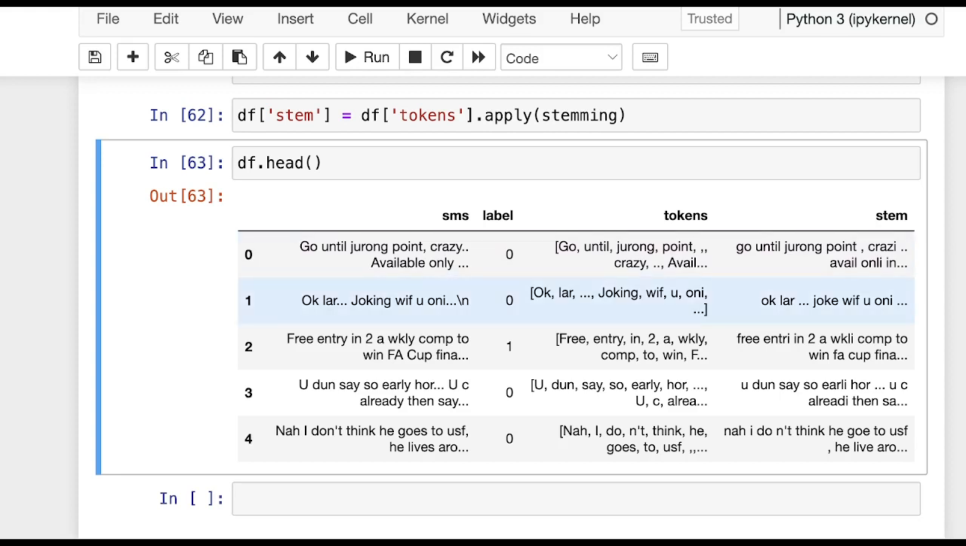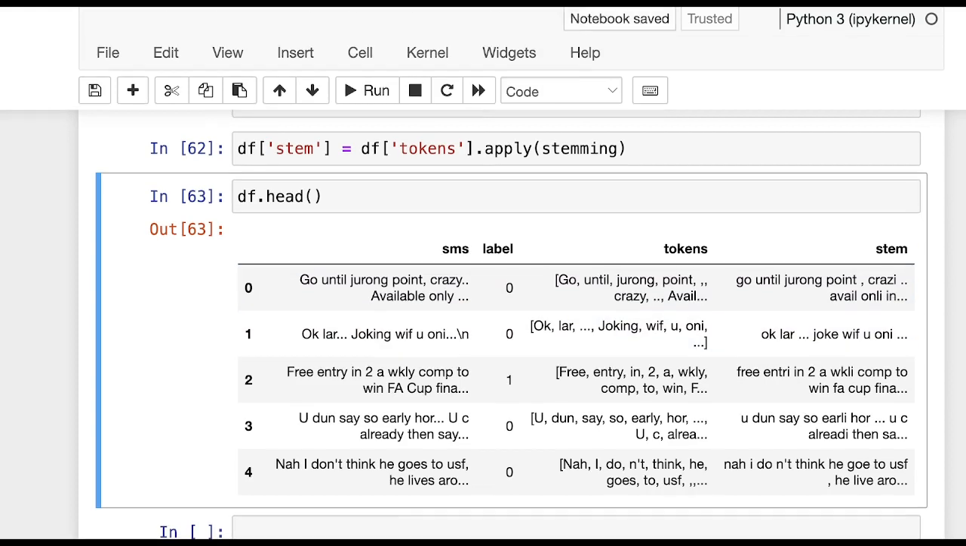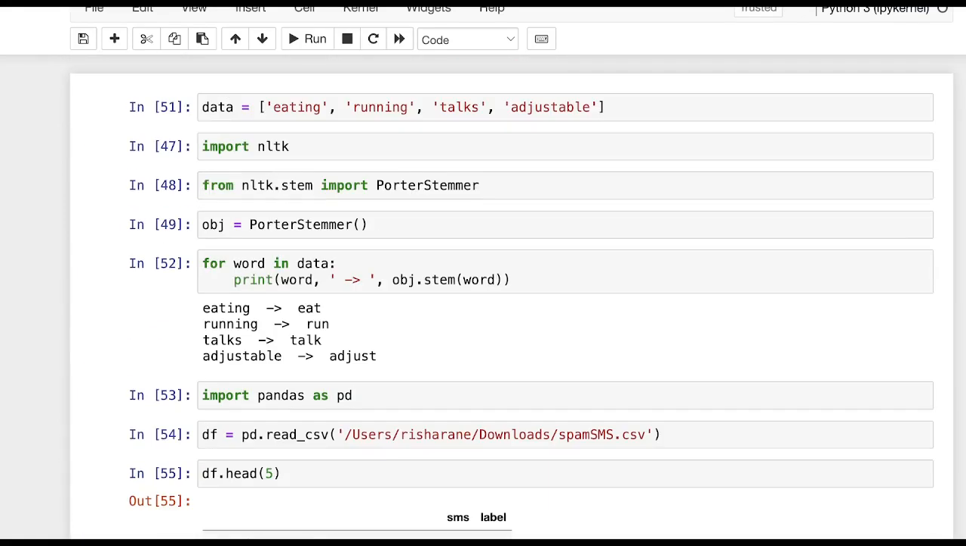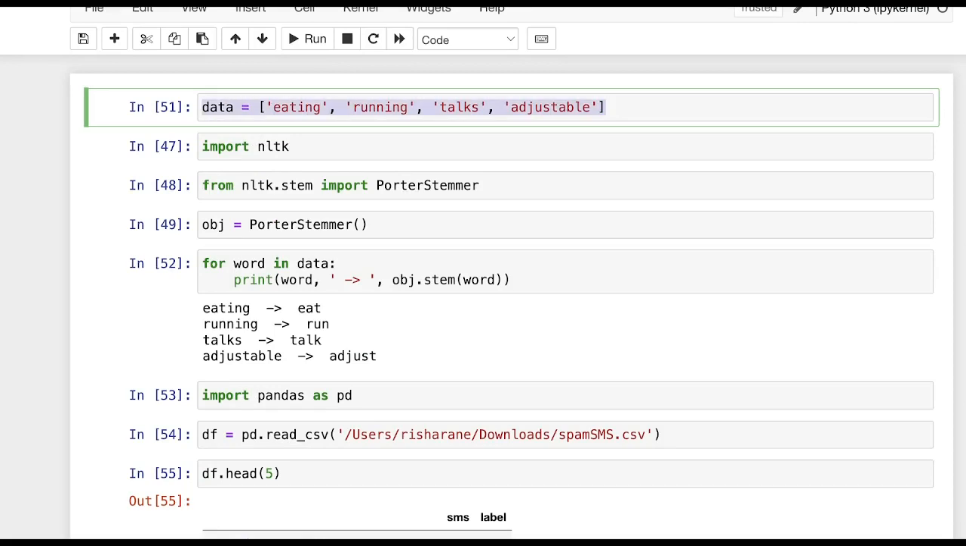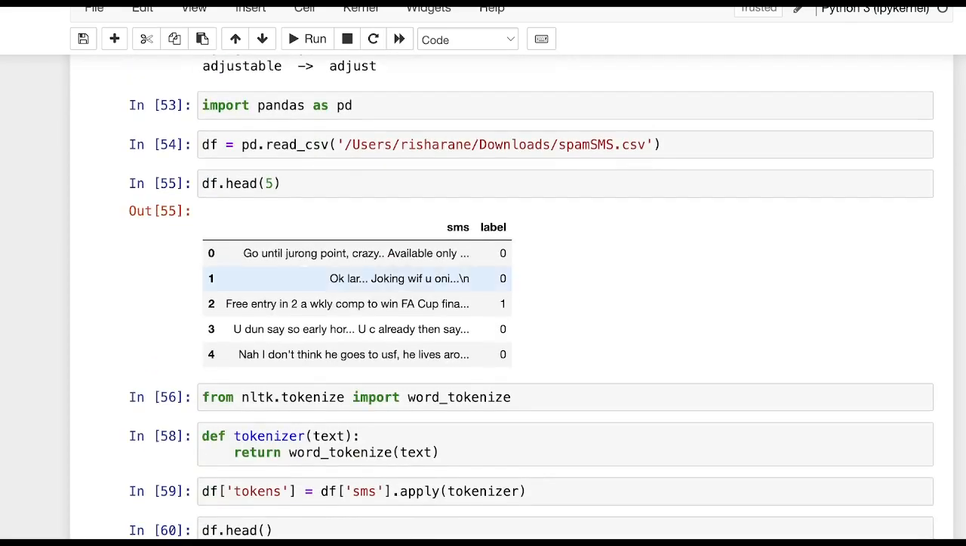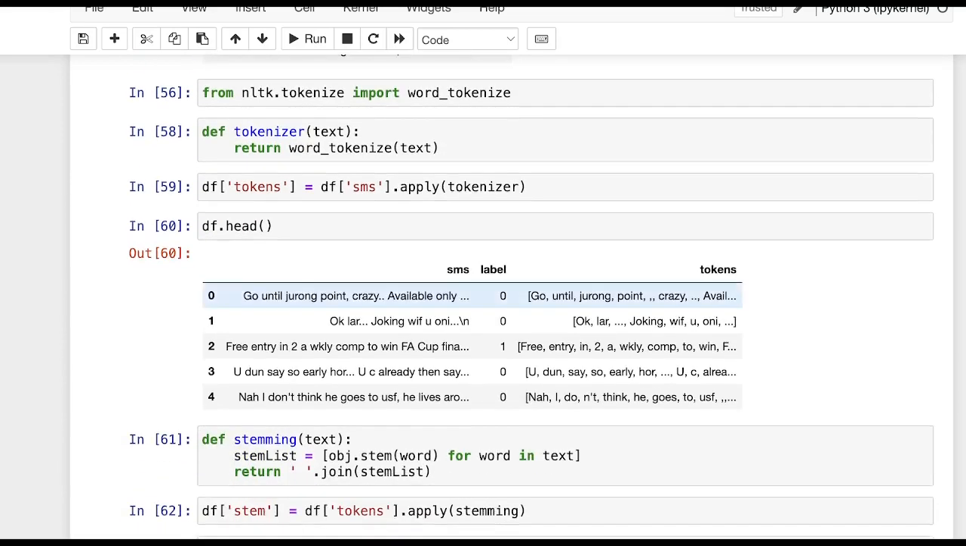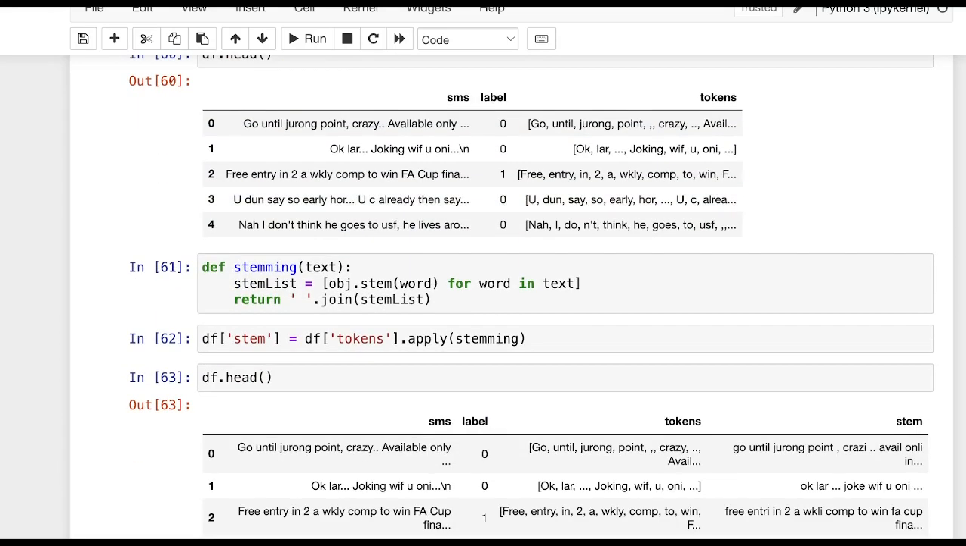So this is how you perform the stemming on the dataset. Initially, when you are performing the stemming function only on a list of words, in that case you can directly perform the stemming technique. But when you are performing it on a dataset, you need to first explicitly convert that text into tokens, and then you can perform the stemming upon those tokens. So this was for the stemming.